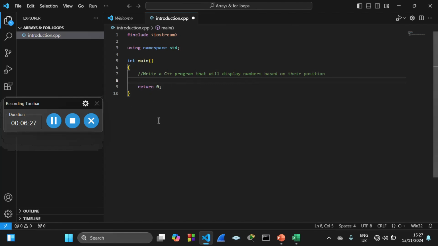So we need to give a comment saying arrays. Okay, so an array should start with a type. So in this case, numbers are integers. So the type you're going to use is an integer. I'll say int for integer.